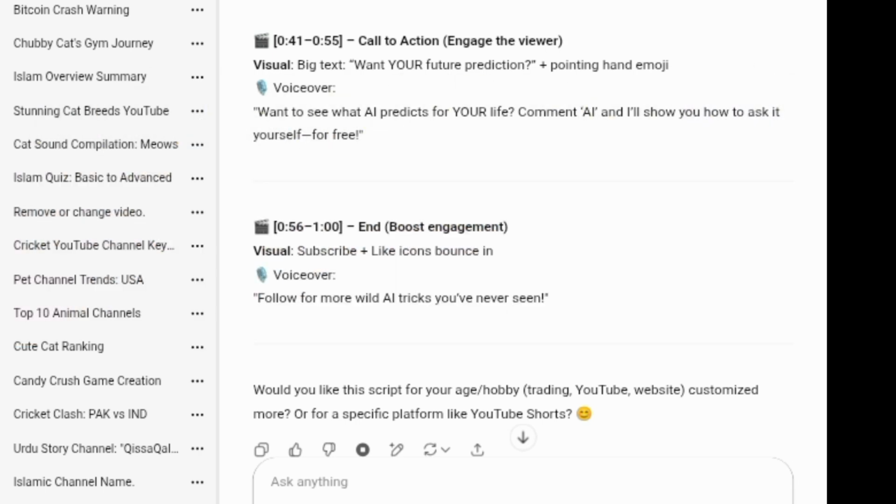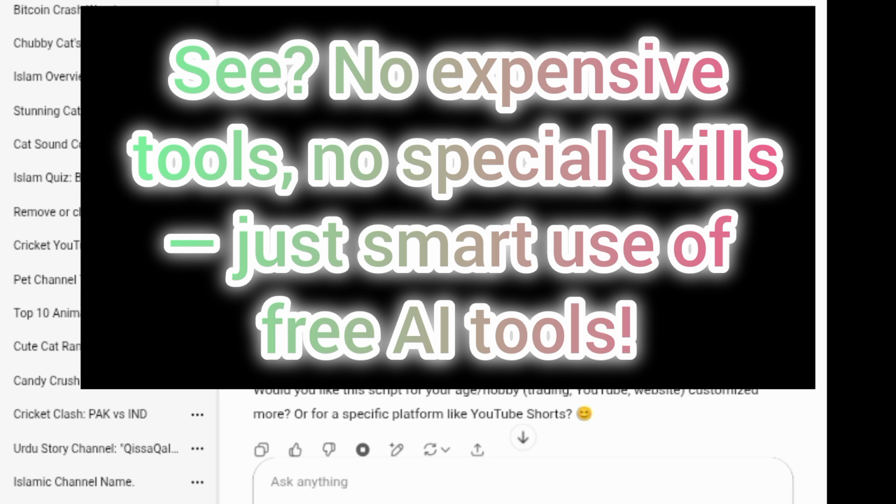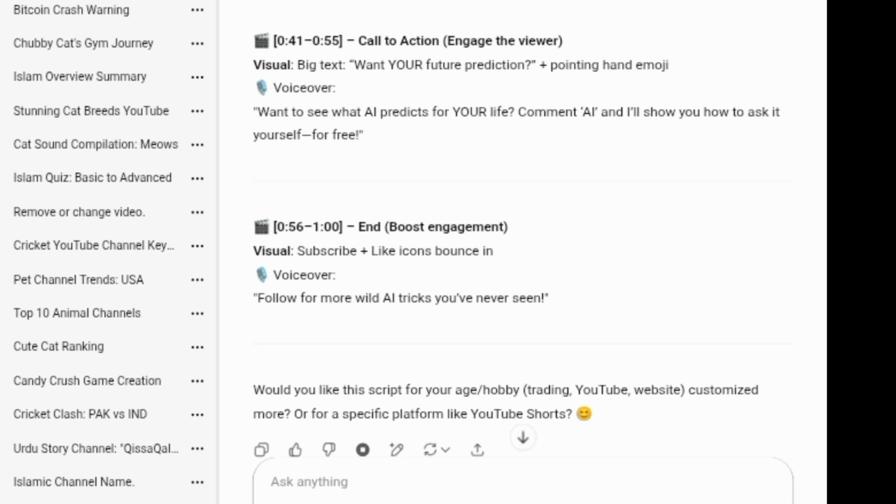Topic: AI predicts your future. Visual: fast zoom on shocked face plus glowing AI predicts your future text. Voiceover: did you know AI can predict your future with scary accuracy? The tease: what's happening? ChatGPT screen typing animation. Voiceover: I asked an AI where I'll be in 5 years, and the result blew my mind. It said I'll run a successful YouTube channel.